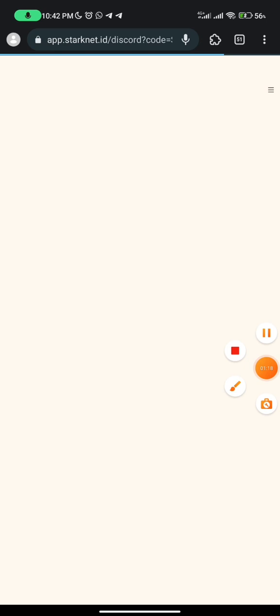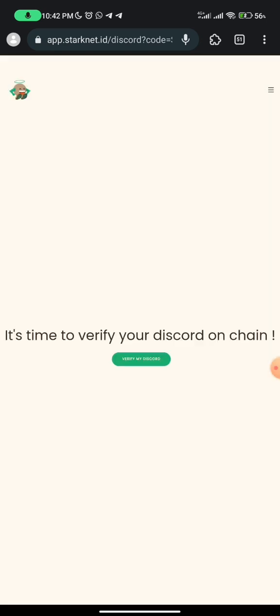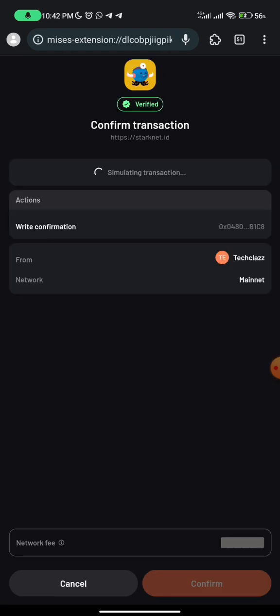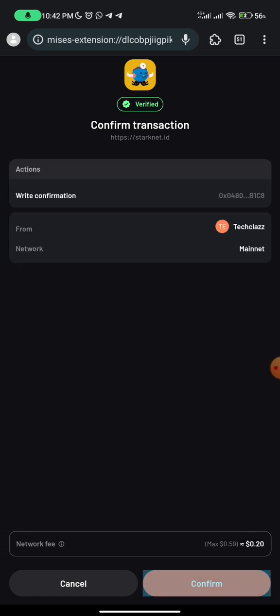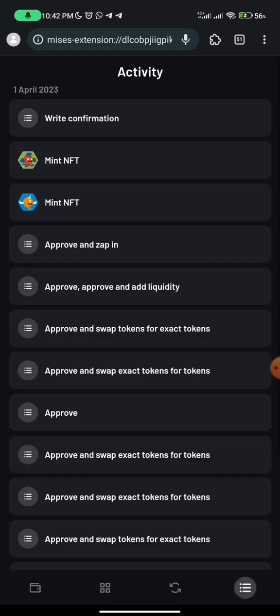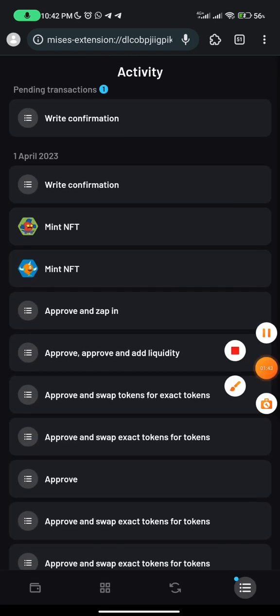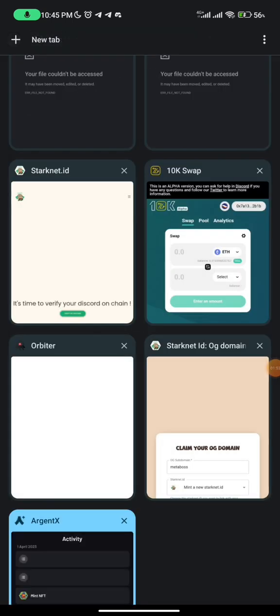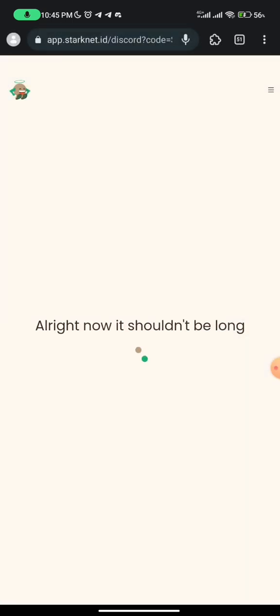When you click on authorize, it will show you here, just the same way we did for Twitter, and then you need to also confirm this. You just need to wait for it, and then you proceed. Now that the confirmation is done, as you can see, we can check this, and probably we'll see the congratulation message that our Discord is verified.